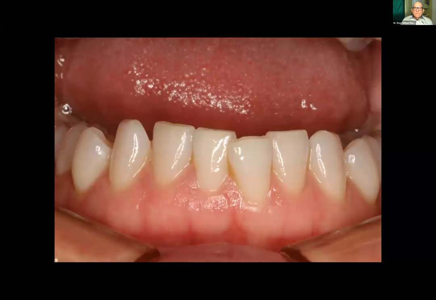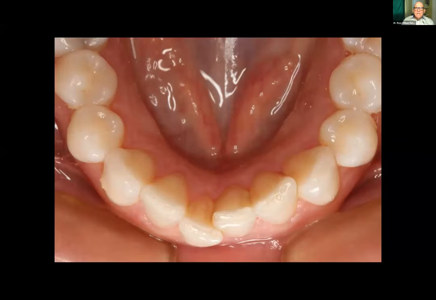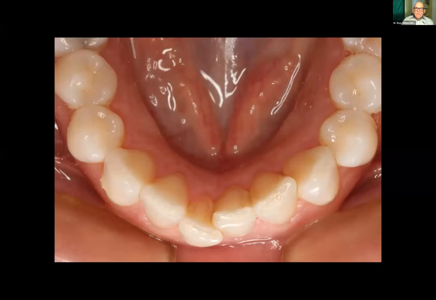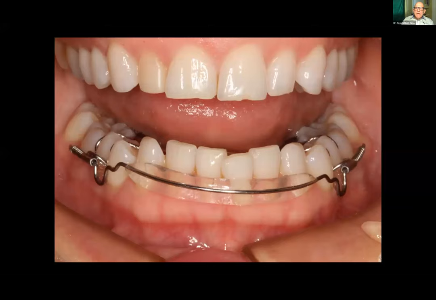So again, we use the Inman aligner on this, and if you go back and look, we're going to move not only that one central that is facially inclined, but the other central on the right side, on your left side, and the other lateral that is also leaned back a little bit. Can you see that behind the canine? So those three teeth are going to be moved in a matter of about 8 or 9 weeks.